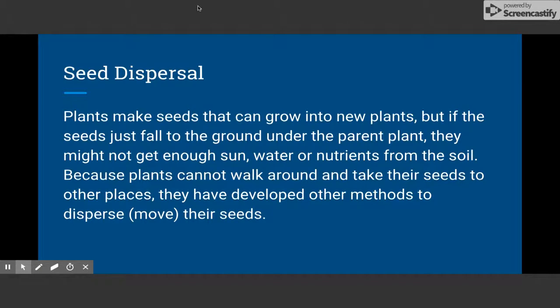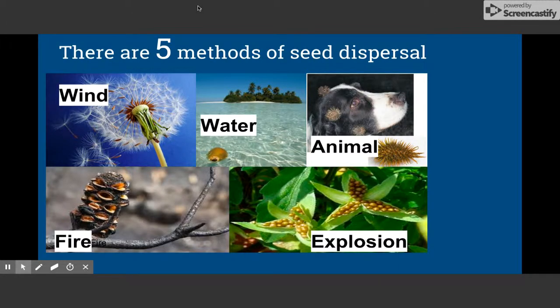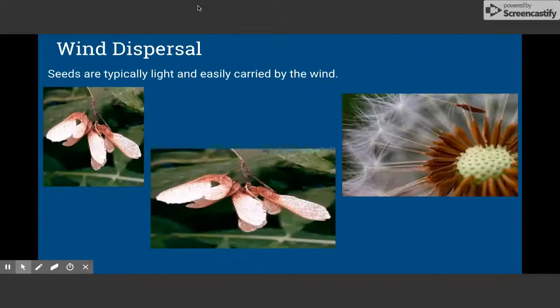But if the seeds just fall to the ground under the parent plant, they might not get enough sun, water, or nutrients from the soil. Because plants cannot walk around and take their seeds to other places, they've developed other methods to disperse or move their seeds. So there are 5 methods of seed dispersal. You have wind, water, animal, fire, and explosion.